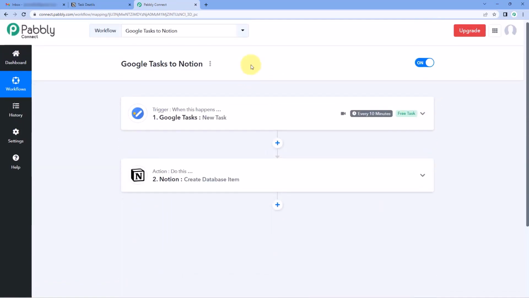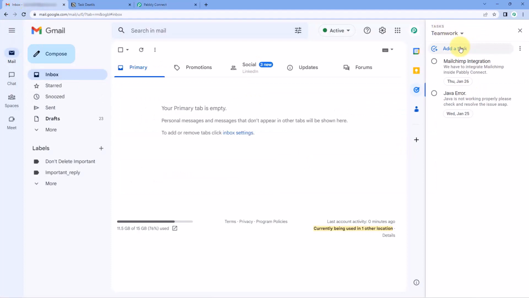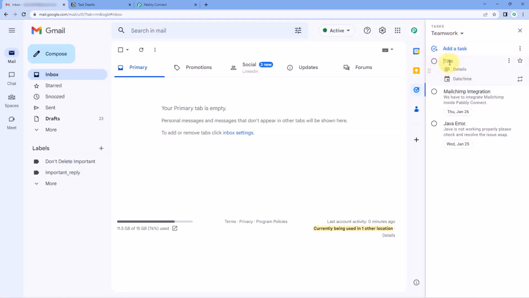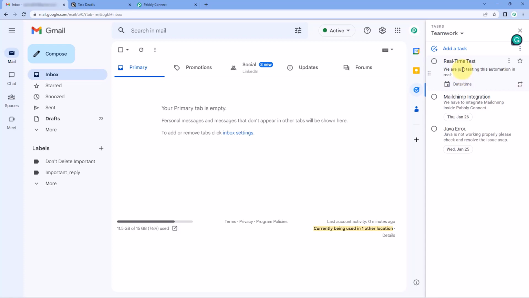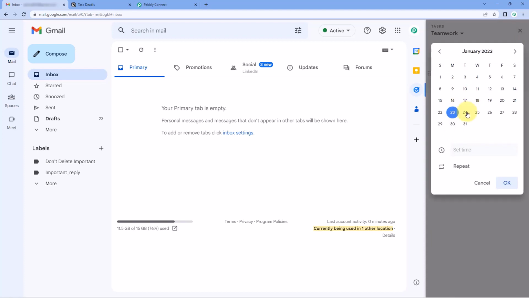And after setting up this automation, we just have to test this automation once. So here, guys, we are going to create another task in our Google Task account. Click on this Add a Task button and give this task a name, for example, real-time test. This is the name of the task. Let's add the detail as we are just testing this automation in real time. So this is the details, and let's select the date as 24th of January, tomorrow's date.